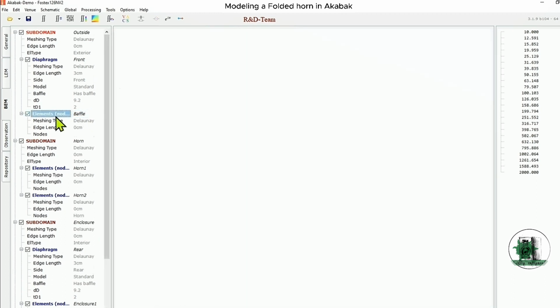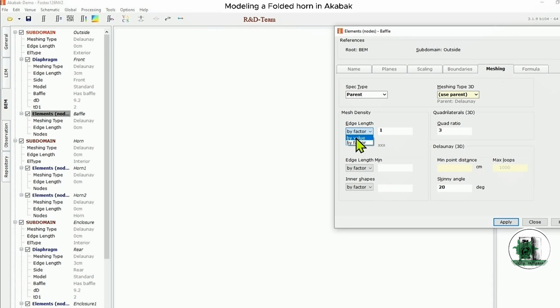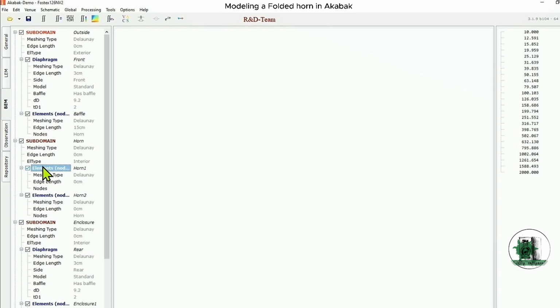After renaming, double-click the baffle element and on Meshing tab, at the edge length section, select by value. Since the transmission line or folded horn is generally constructed for low frequencies, a mesh size of about 15 centimeters is a good value. The higher the considered frequency, the smaller the mesh size. You can choose very small mesh sizes, but the calculation will be very slow after running. Do it again for the horn.